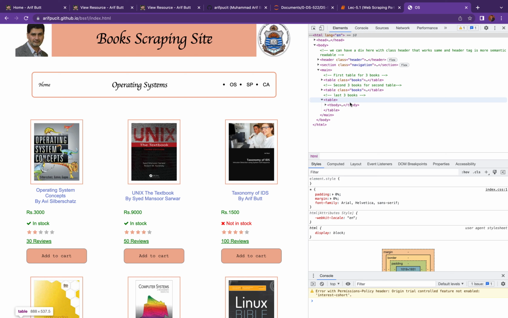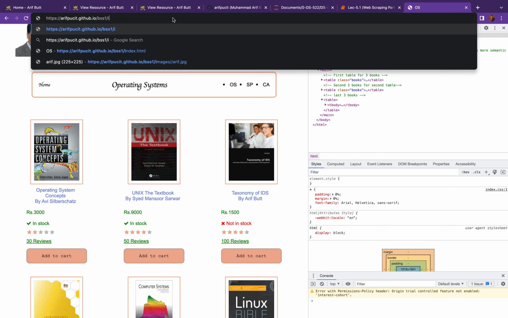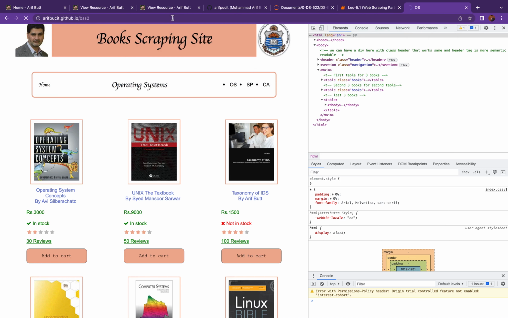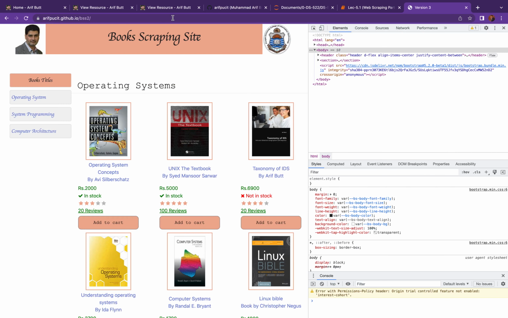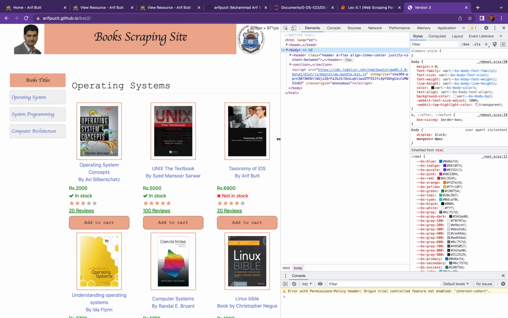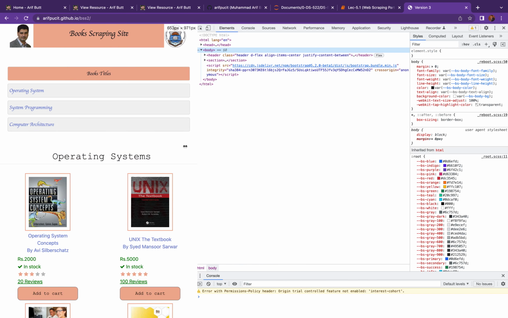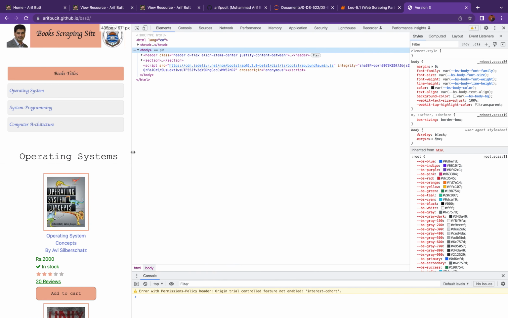Let's move on to its second version that uses Bootstrap. To access it, you just have to change the BSS1 to BSS2. Okay, so this is the responsive and mobile friendly version of the previous website. Let me once again grab this browser window and change the width of the screen. You see the contents are changing as the screen size is changing.